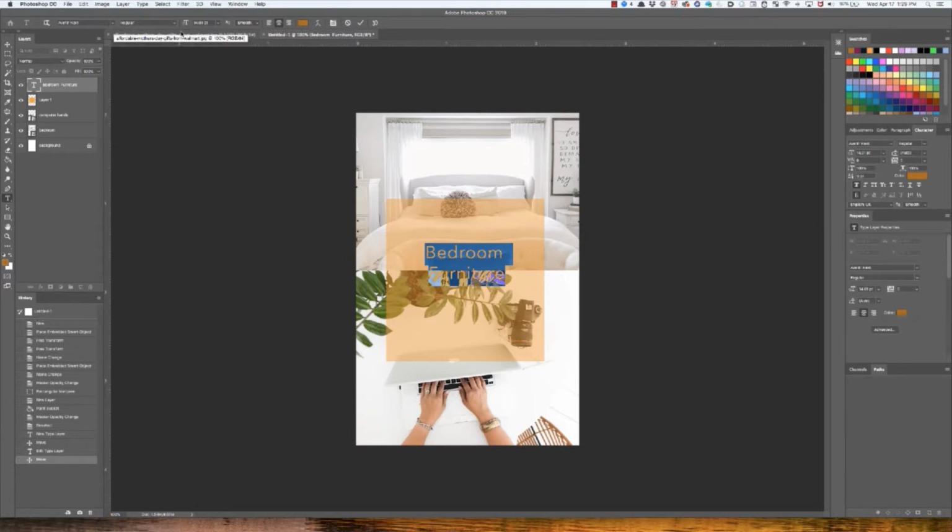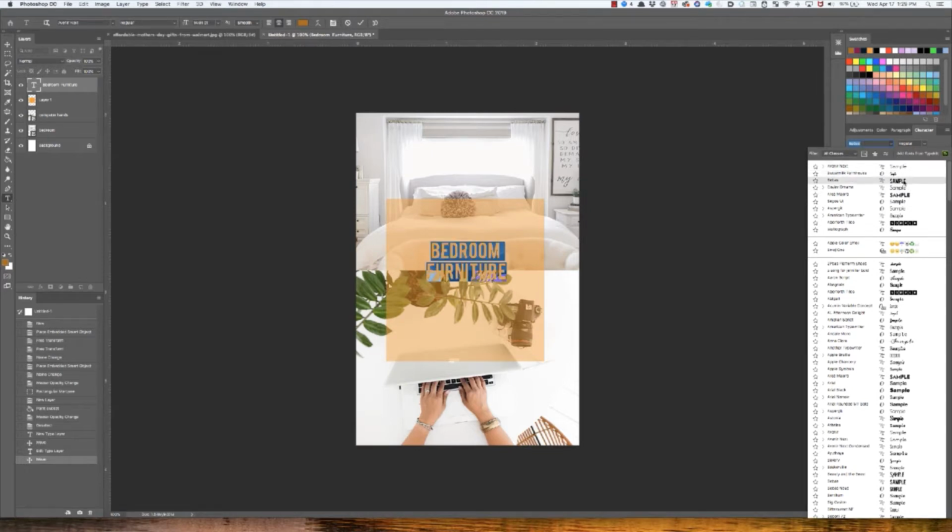There's several ways to do everything in Photoshop. So you'll notice I have this character panel. I can change the font here. I can change the font here. There's so many places. So it really depends on what your workflow is and how you like to work. But again, several places to do it.